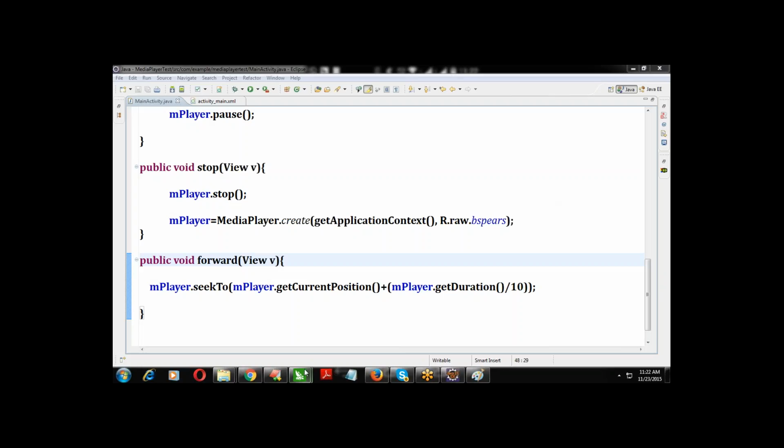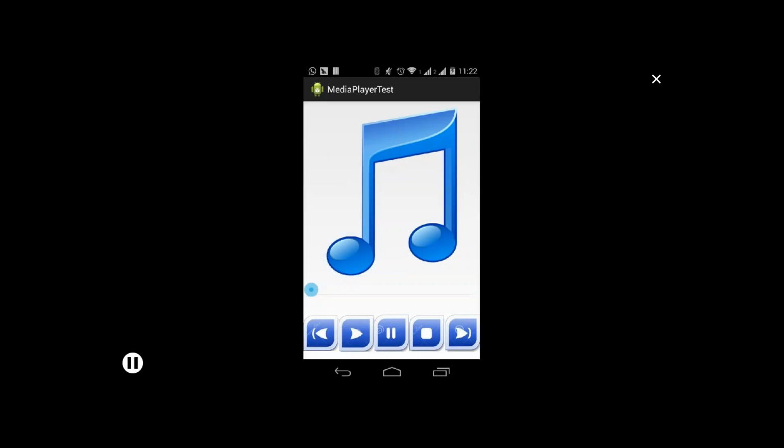We have the next two things, right? We have to write the logic for the seek bar. We have to write the logic so that when it is playing an audio file, we automatically update the seek bar position. So these two things we will write the logic for.